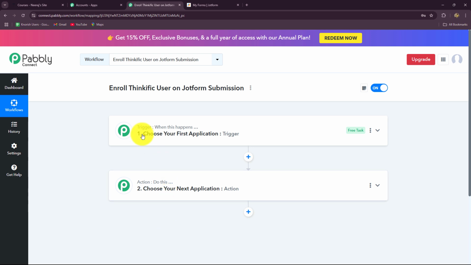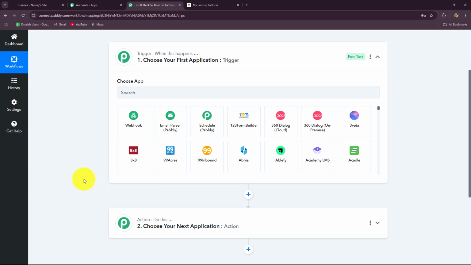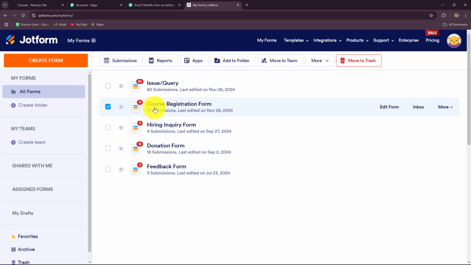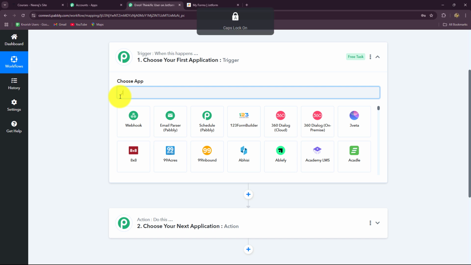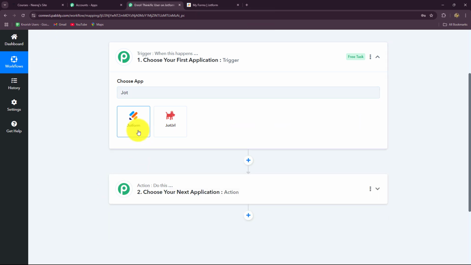To start with the process, first of all, we'll go to our trigger step and select our trigger application. My objective is that whenever this course registration form of Jotform is submitted by an interested student, I want to capture the response of that student inside Pabbly Connect, and with that response the workflow should get triggered. So in that case, the trigger application over here will be Jotform.